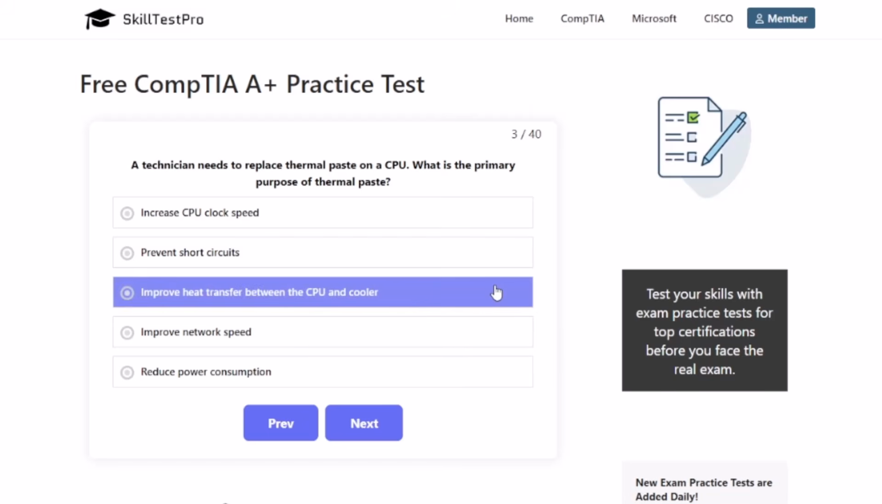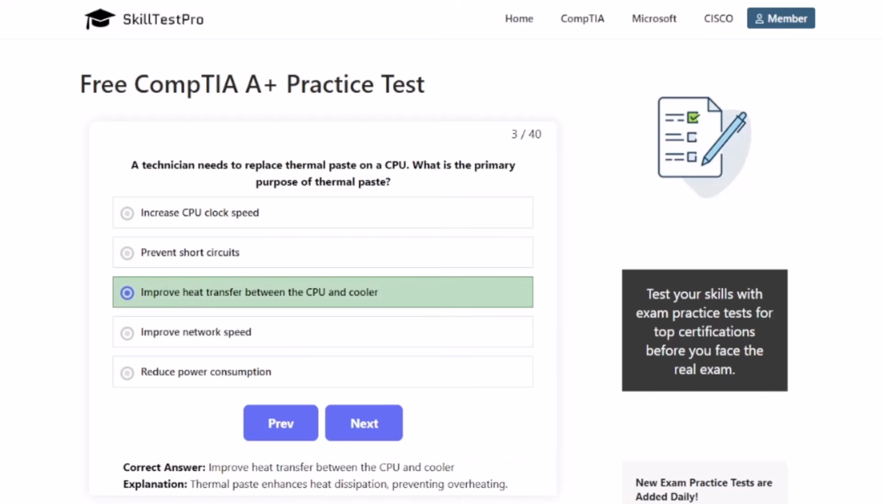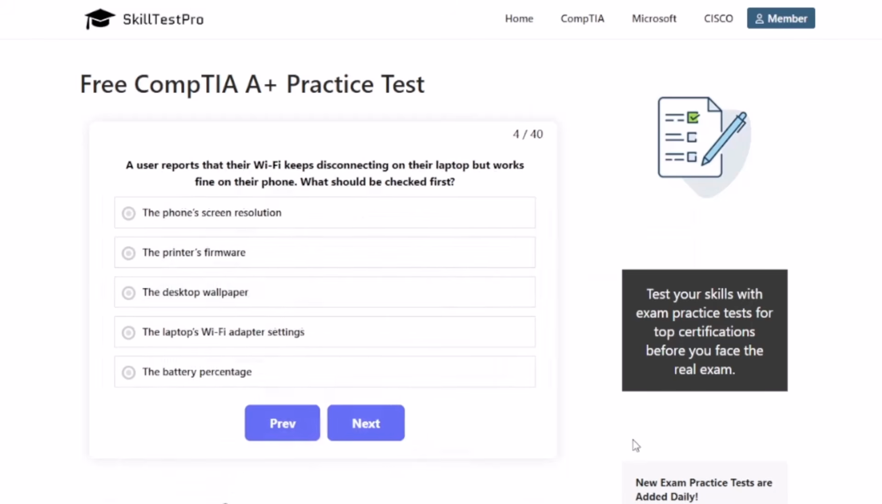And the correct answer is number 3. Reason being is because thermal paste enhances heat dissipation, preventing overheating. On to the next question.